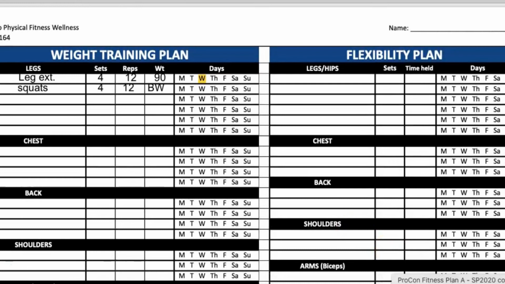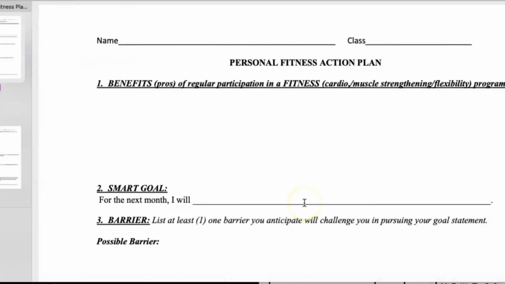Now, the last part is the questionnaire. Okay. So it's your action plan, actually. So again, you're going to create a text box and you're going to tell me what are the benefits, the pros of regular participation in a fitness, cardiovascular strength flexibility program. And this is in your own words. What have you learned thus far about designing a cardiovascular strength flexibility program and how it can benefit you. You're just going to type that there.